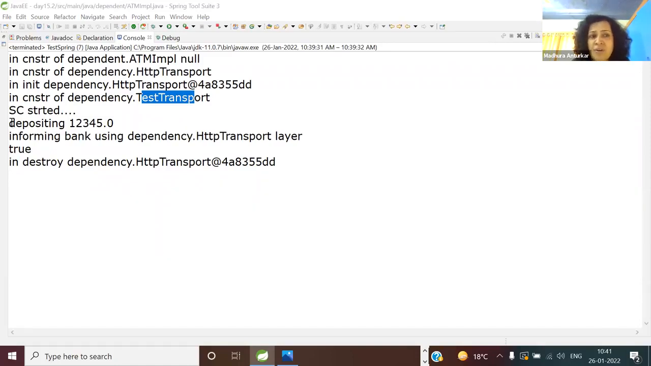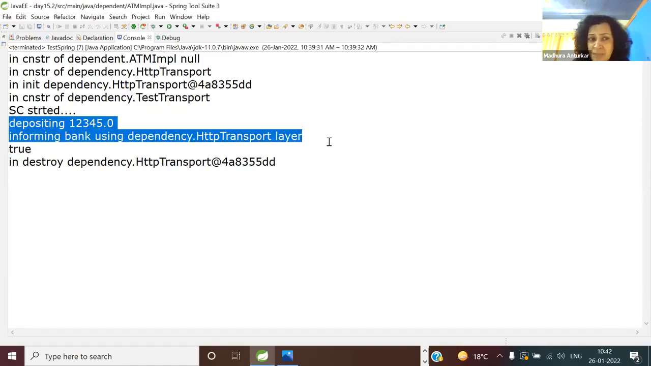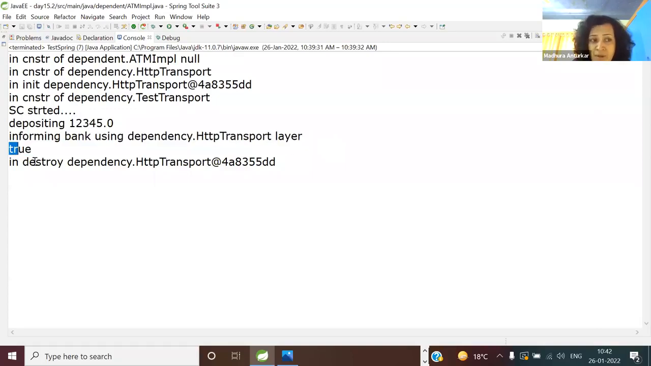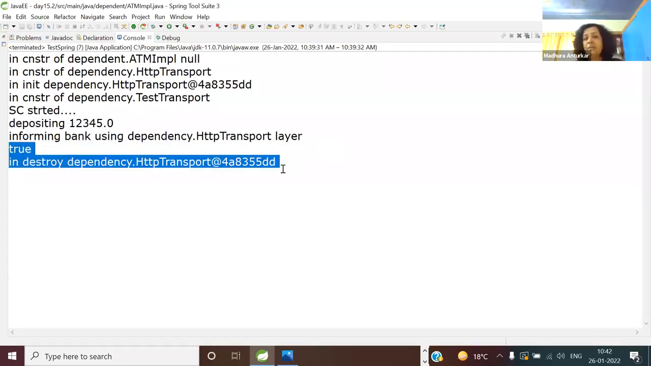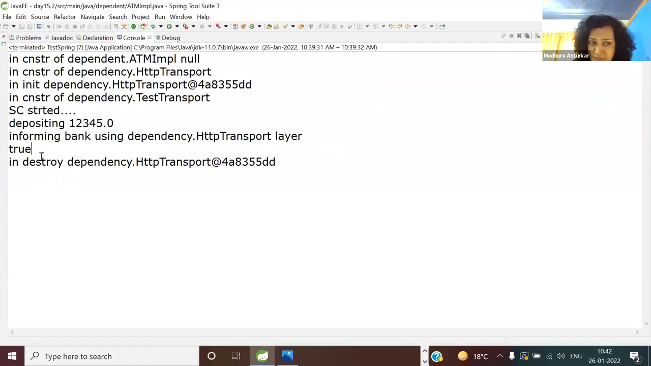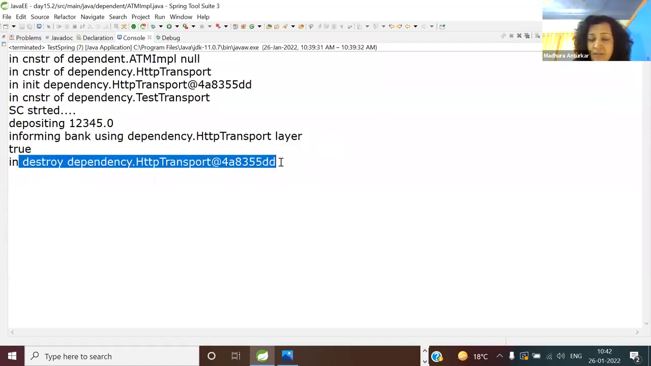Now this is your business logic using HTTP. And because the ATM implementation bean was singleton and eager, all the references refer to this. And here, the dependency and the destroy method also got called. Is the output clear?